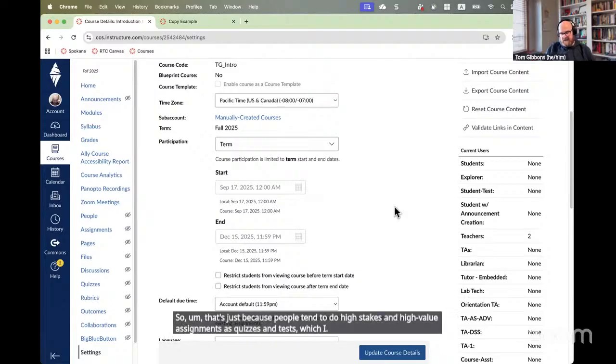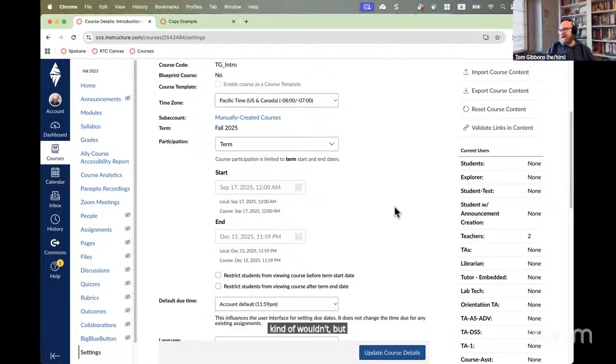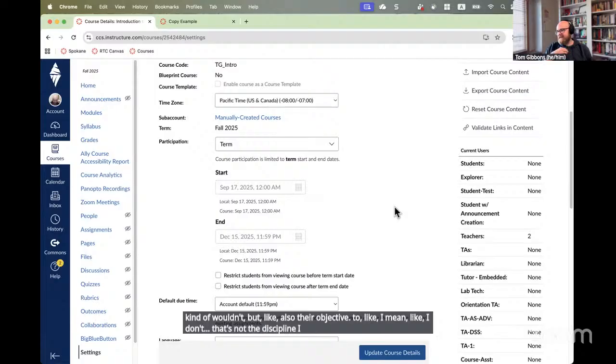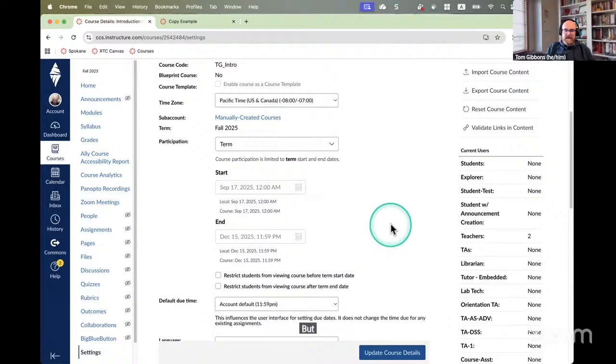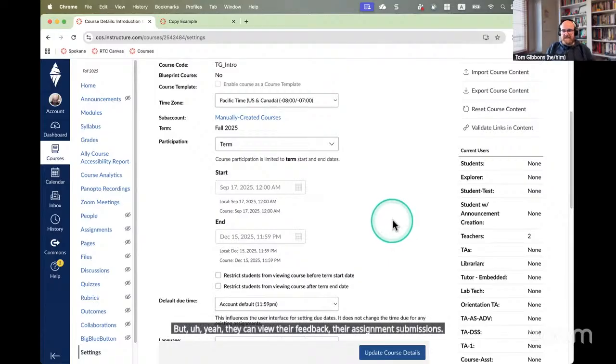I kind of wouldn't, but that's not the discipline I teach in. That's not a value in my discipline. High stakes tests are not a value. But yes, they can view their feedback and their assignment submissions, just not the objective right and wrong questions and answers from quizzes.